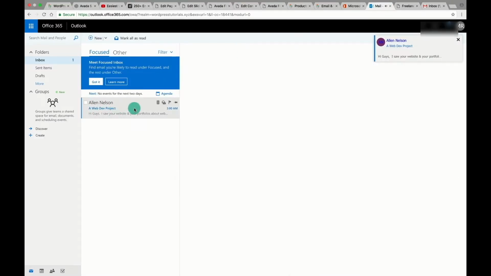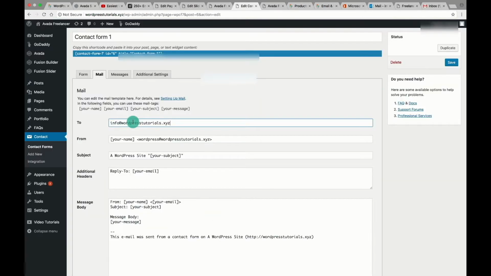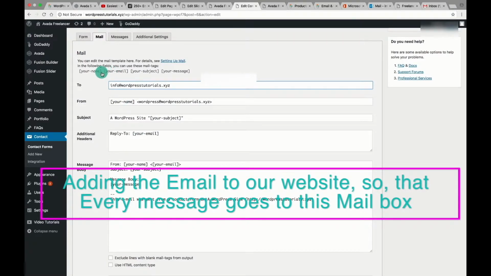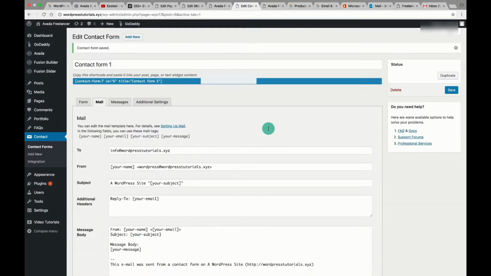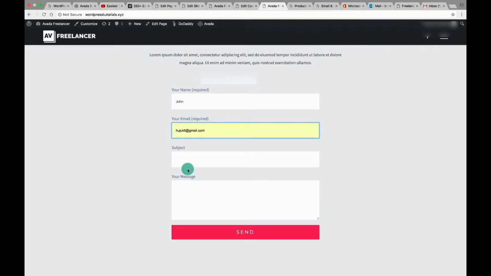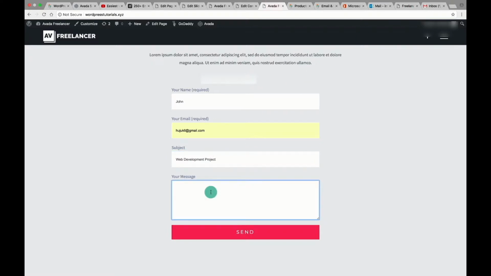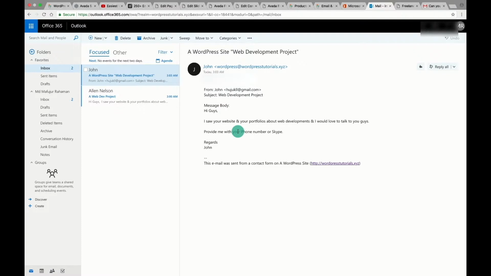Let's check our email and contact form again to see if the combination of two working properly. Well, it's working properly.